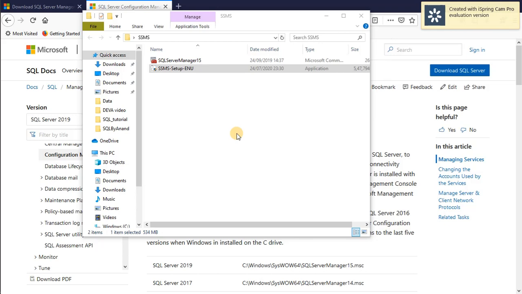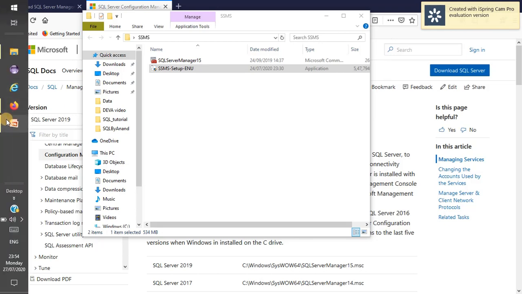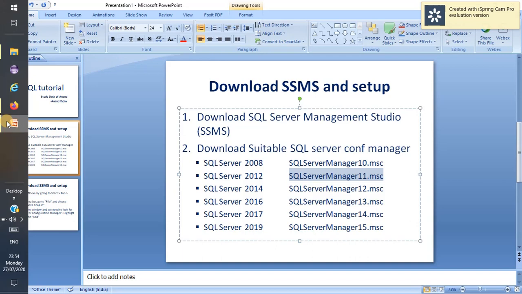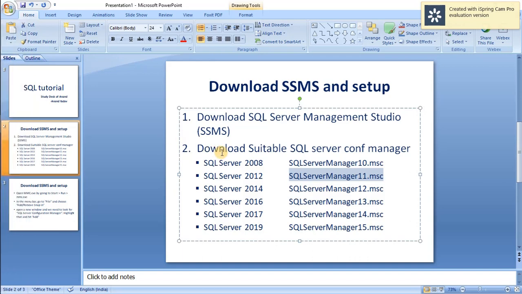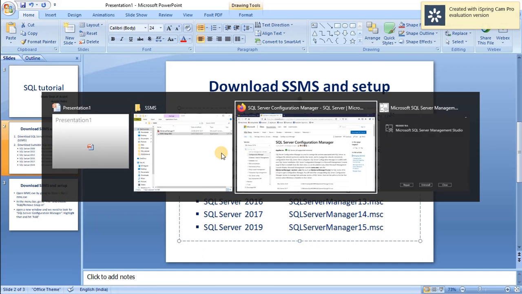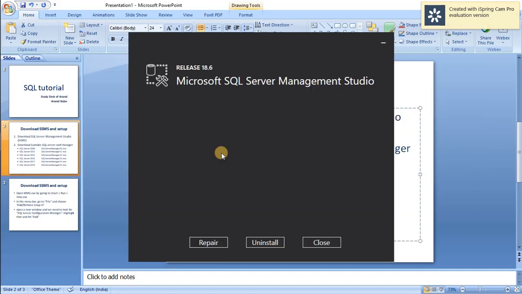Meanwhile I can show you the next steps of setup. Once this is done, the pop-up is available here. If you are doing it for the first time, you will see buttons like next, install, and close. It is already there here, so you can see the options like repair or install. I'm not going to install it again.